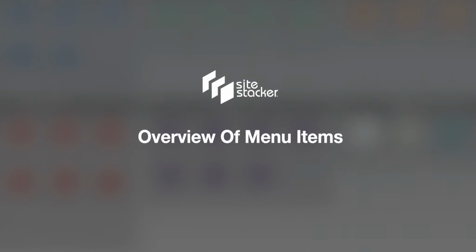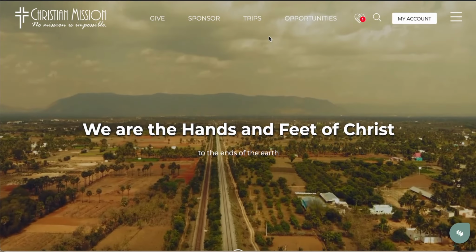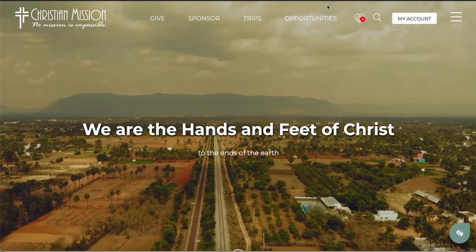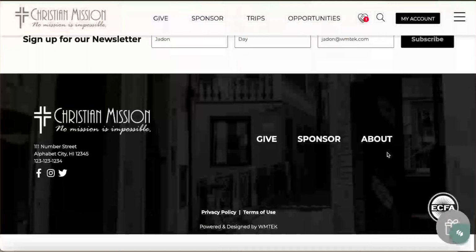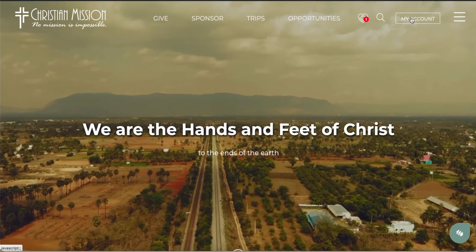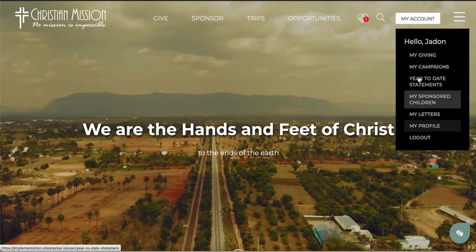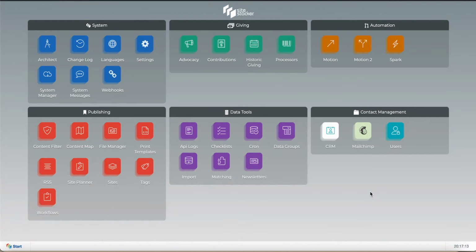Today we're going to take a look at an overview of menu items in SitePlanner. Some examples of a menu would be the header, flyout, the footer, and the user menu. These items should typically be published already to your installation, but today we're going to cover how to create them and add them to assigned content, as well as edit existing published menu items.